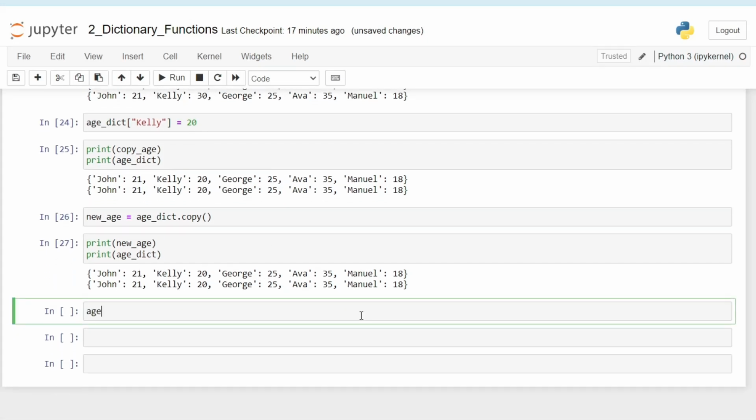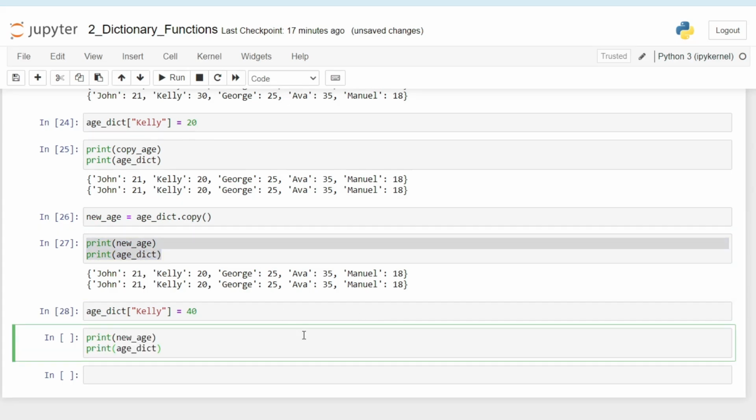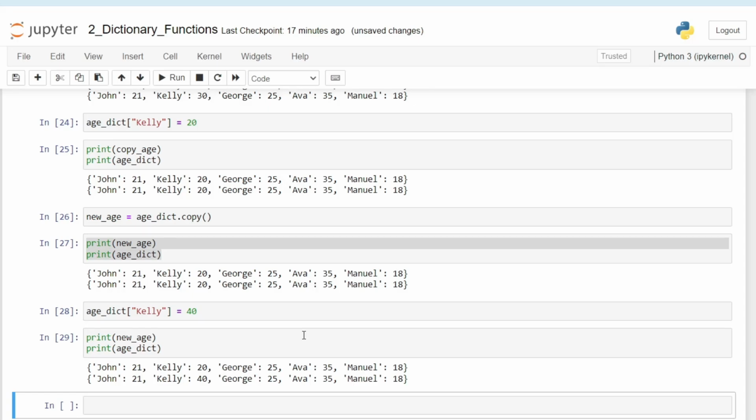And now if we try to change Kelly's age again to 40, for example, and if we print again both these dictionary variables, we can see that the changes only affect the age dictionary variable and not the new age variable because the new age is a deep copy of the age dictionary.